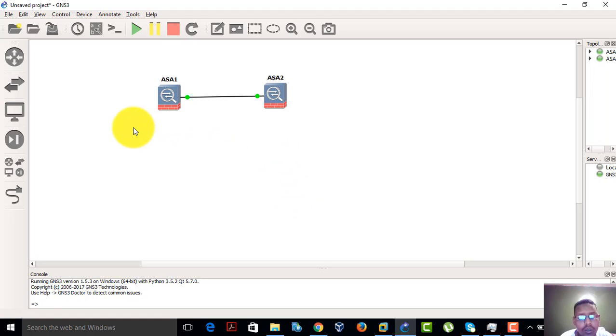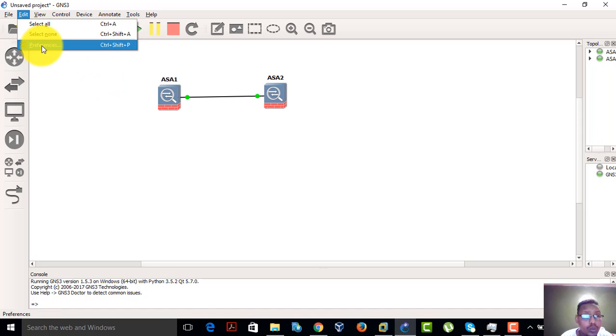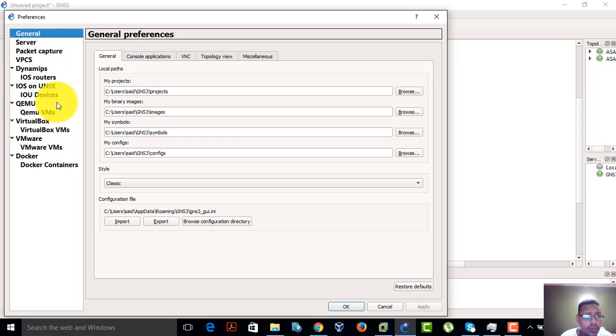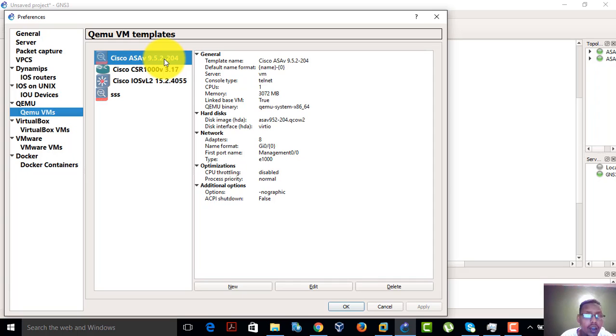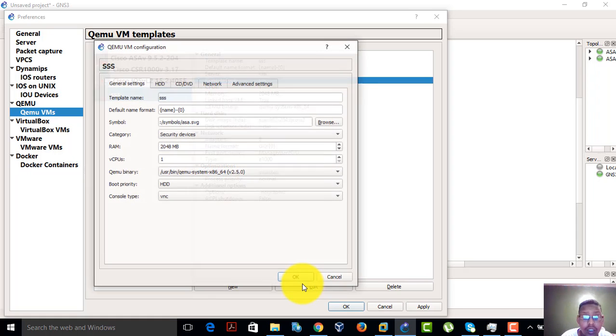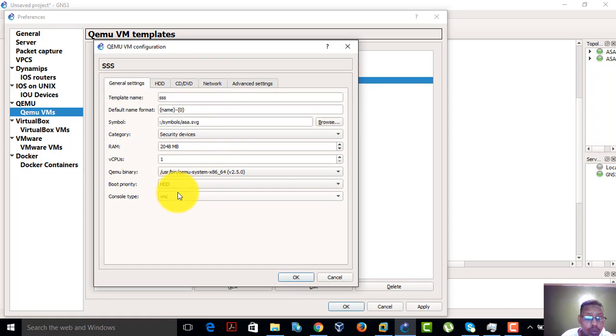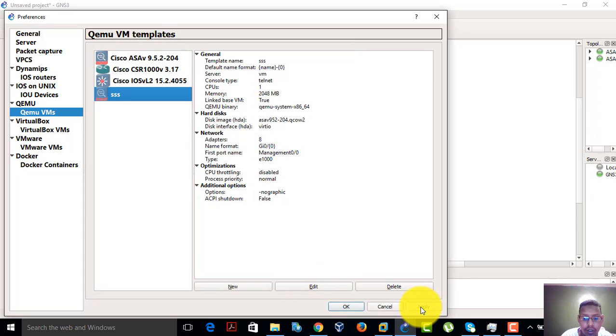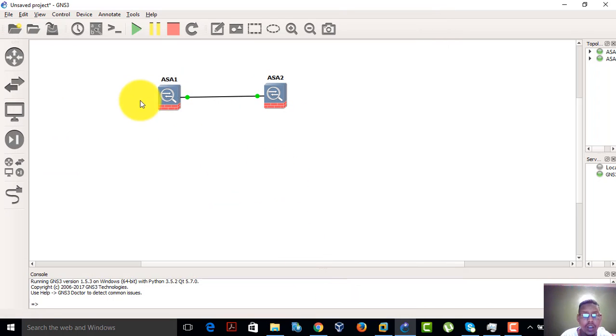Right. So what are we going to do? What are we missing? What we are missing is, I will go back to preference, and then I will go to Chemo. Then I highlight this SSS, and then I will go to the console type. The console type now is VNC. So I will edit, and then I will change it to telnet. Okay, and then okay. So now it should work.